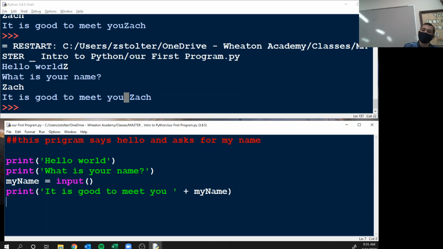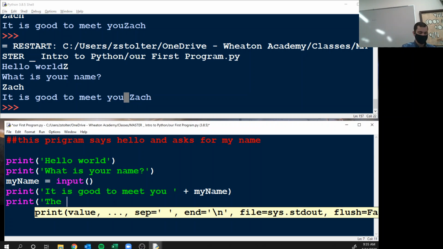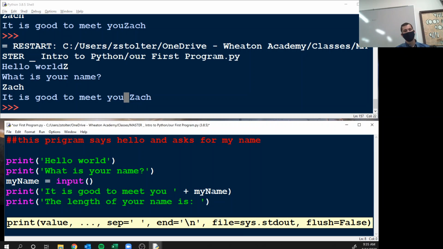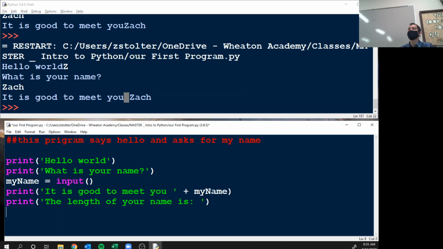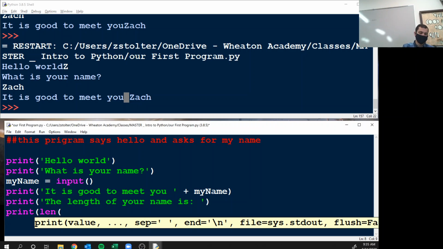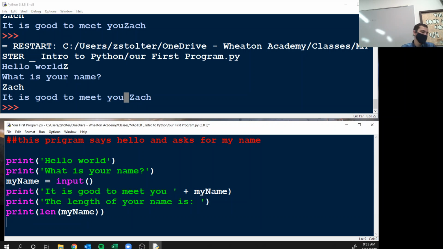All right, so the next thing, again, if we don't finish this, this is gonna be homework. We only have 3 minutes, so I doubt we'll finish it. Print. So this is saying the length of your name is, and then we're going to print length of my name. All right, so we have 3 lines. Actually, we're dissecting it as we go along with it, so that's okay.